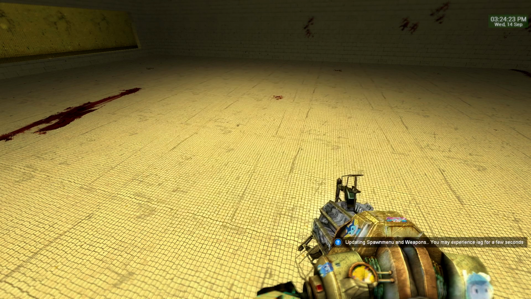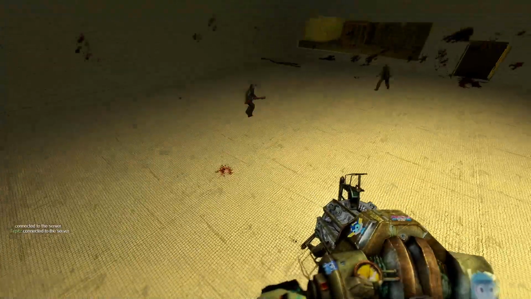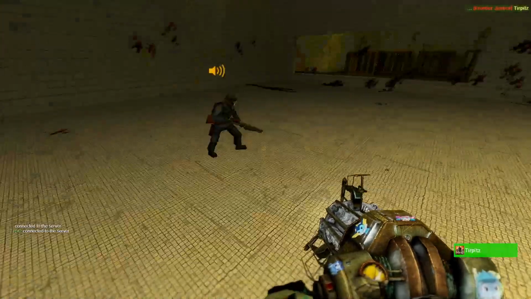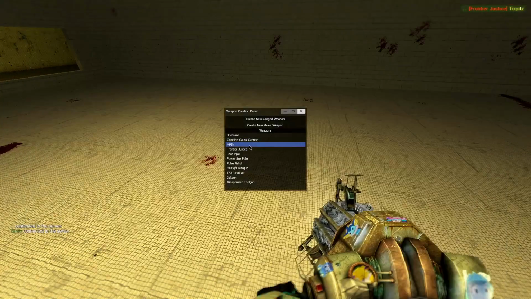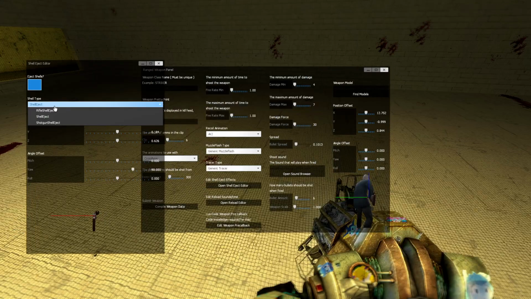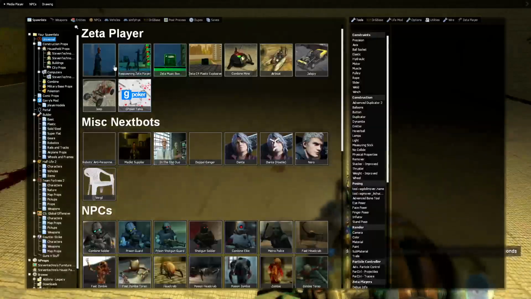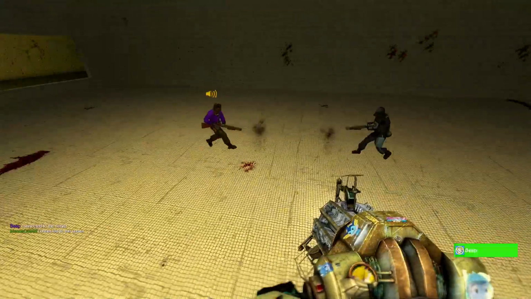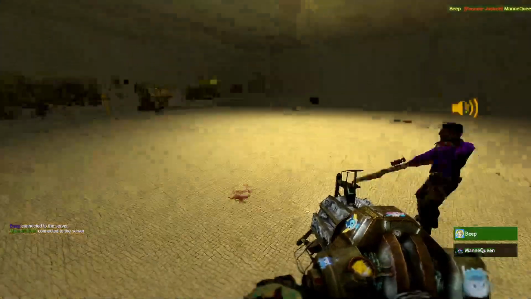Interesting. It seems the shell is not working. Didn't I just tell you to feed a shotgun shell eject? Oh yeah, it works. Alright, we're good.